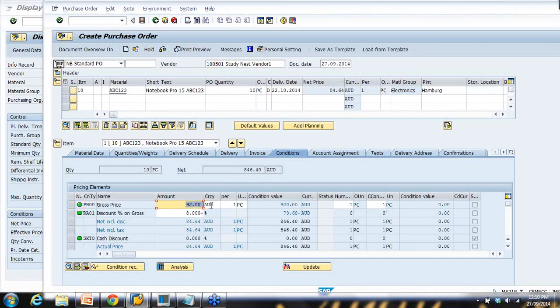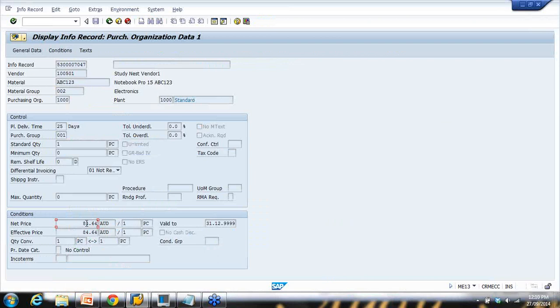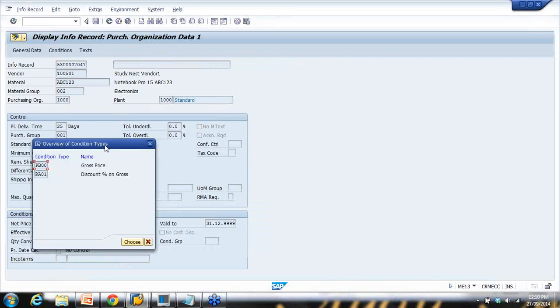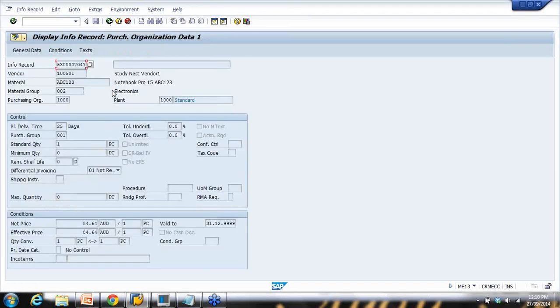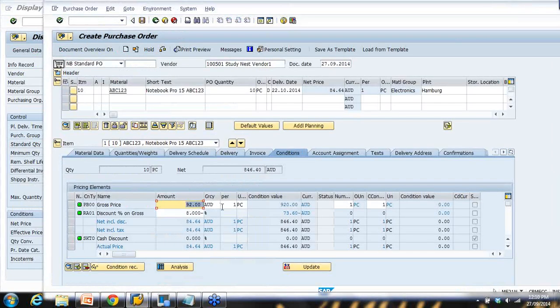You can notice the price is read as 92, 8% discount. Where is this 92 coming from? It's coming from the condition record. If I go to the condition record, choose, see 92. So 92 is the net price, and 8% is the discount. So 92 and 8%, the net will be 84. That's why it's showing you here 92 and 8% discount.